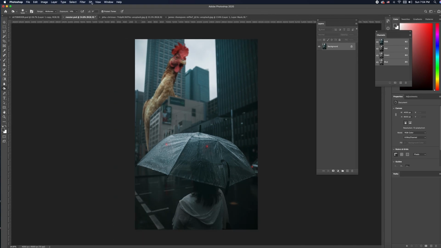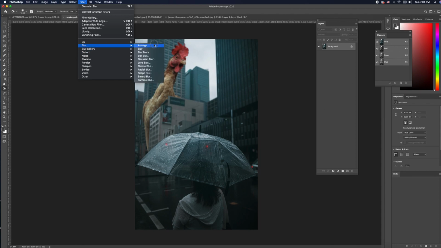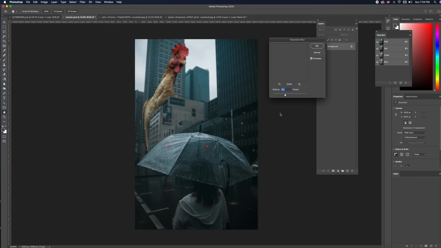If I wanted to, I could go in and run a little bit of filters. Let's say I want to try to bring it a little bit more together. I can go in and blur the entire image just a bit, and I'm talking just enough to merge it just a little bit more. It's not a huge difference, but it blends that one little step more.